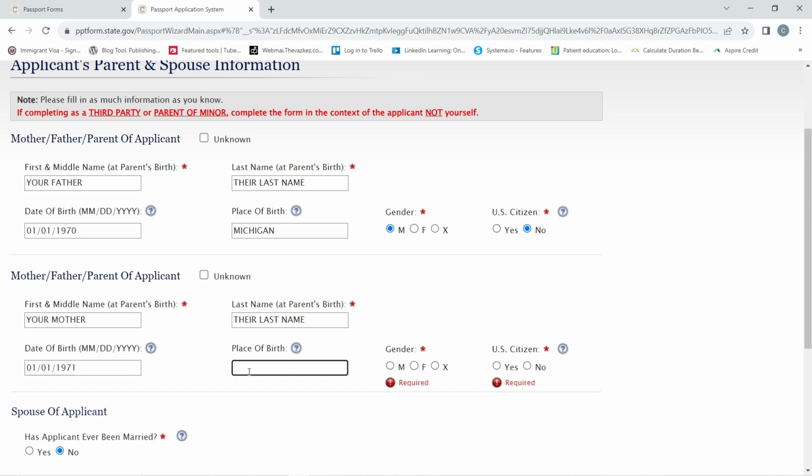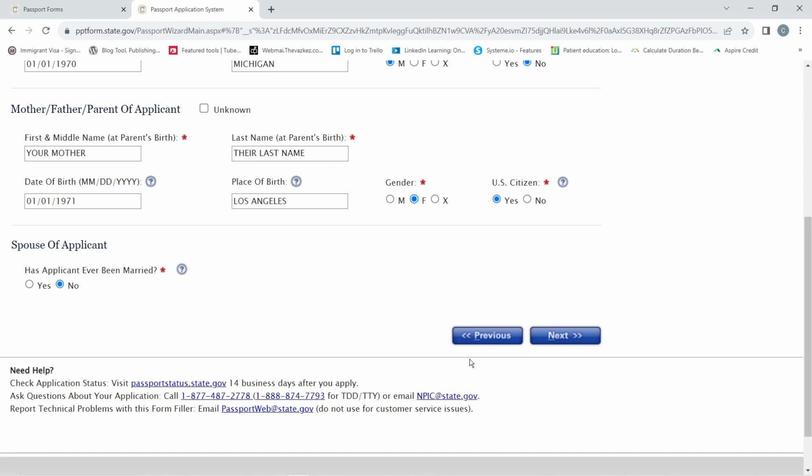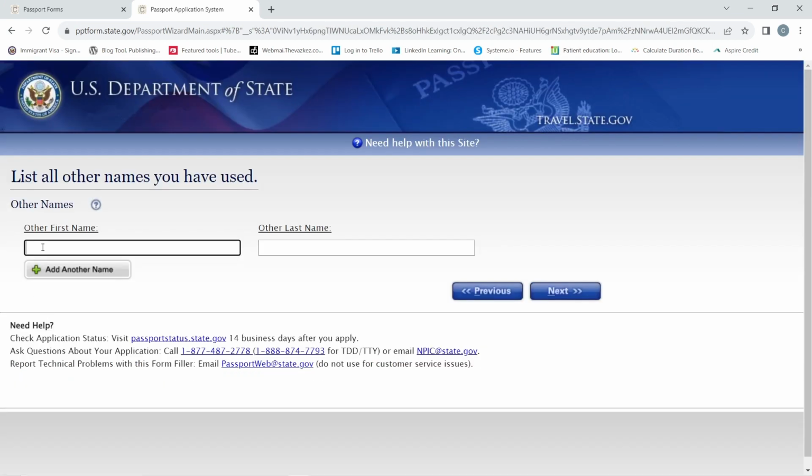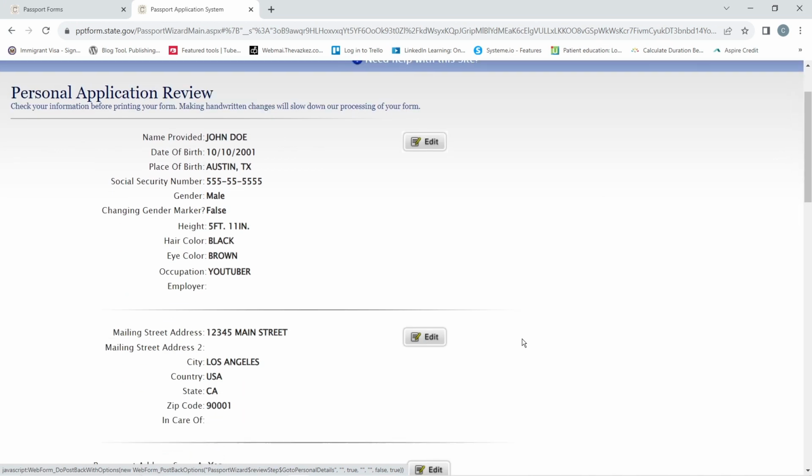Next, you're going to scroll down a little bit more for your other mother or father. Then you can put your spouse, if you're married. Have you ever been married? Yes or no. And then it's going to ask you for your spouse's information. Then you're going to hit next, and it's going to ask you any other names that you have used legally in the past. Then you're going to do a personal application review. Then you're going to go into the review.